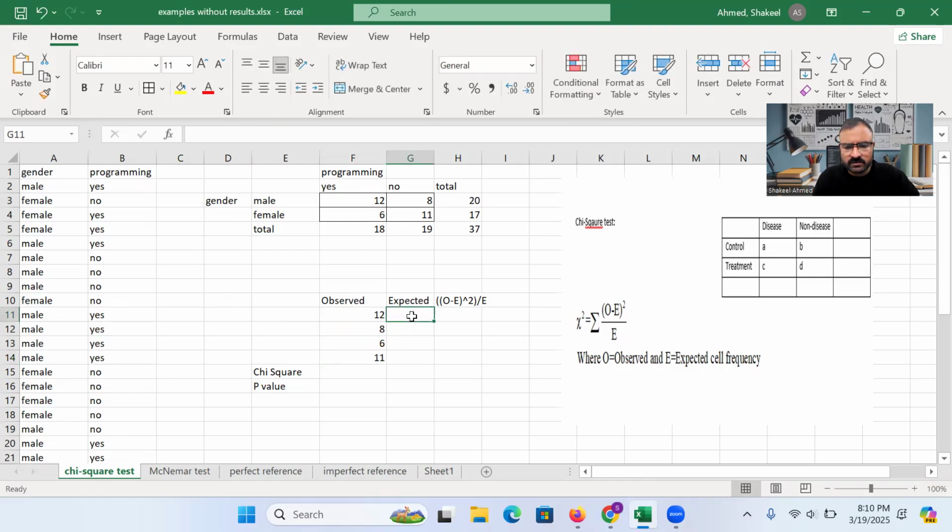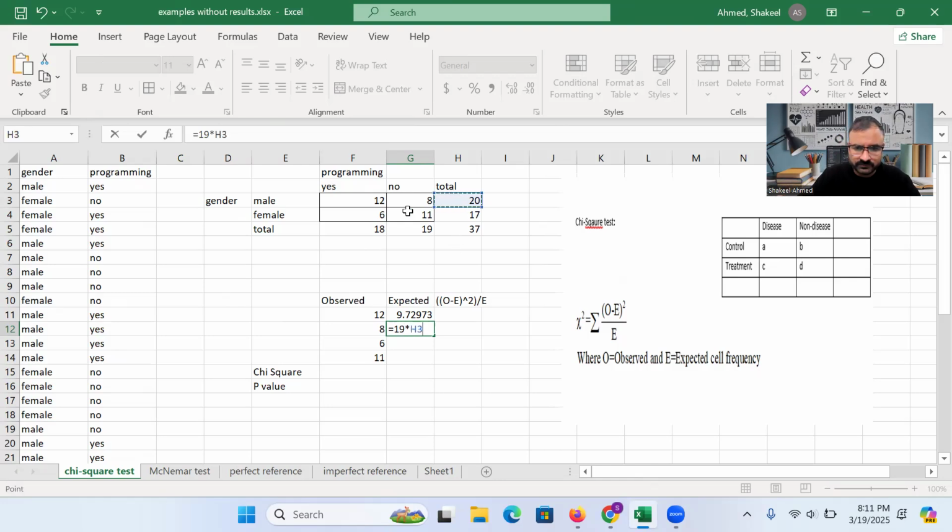So what are the expected frequencies? We can just write here. For A, we need the column total, that is 18, and the row total, that is 20, divided by 37. Similarly, you can find it for B, corresponding to the 8. For B, the expected frequency is 19 multiplied by 20 divided by 37.